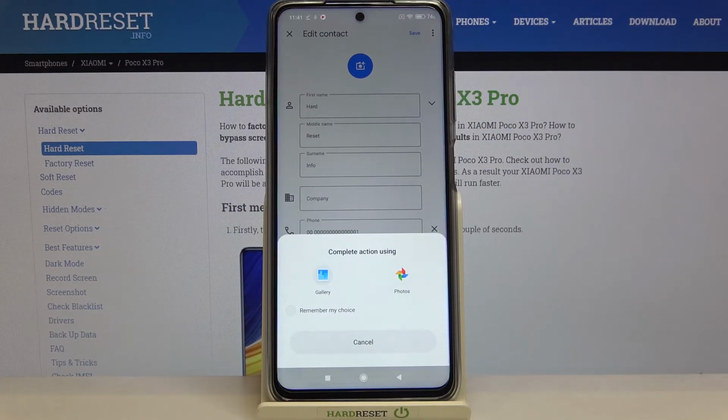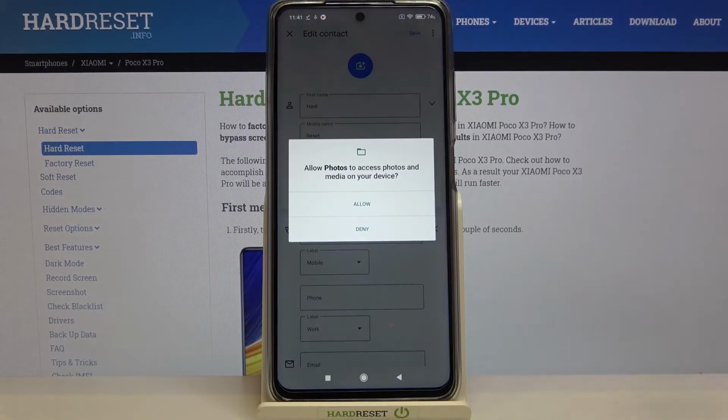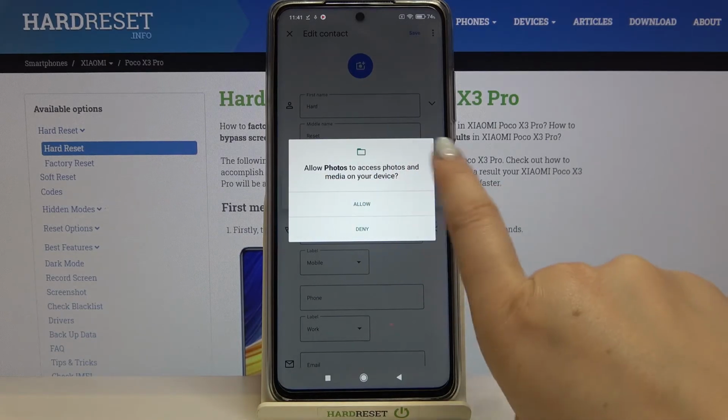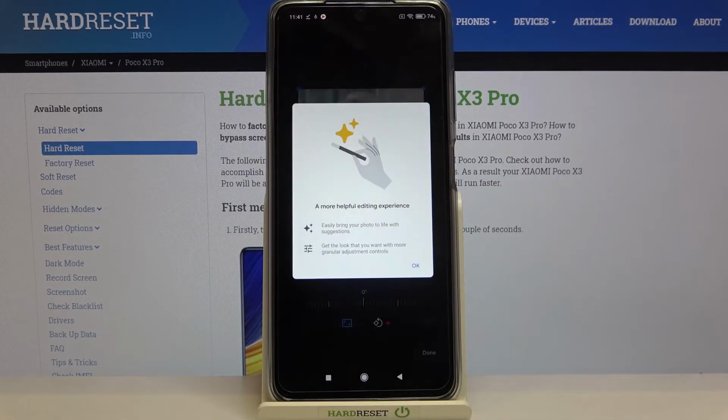Right now we have to again decide where we want to complete the action, because we have to crop the photo. So we can use again the gallery or Google Photos. So this time let me pick Google Photos, and here you have to give the permissions to access photos. So simply tap on Allow.